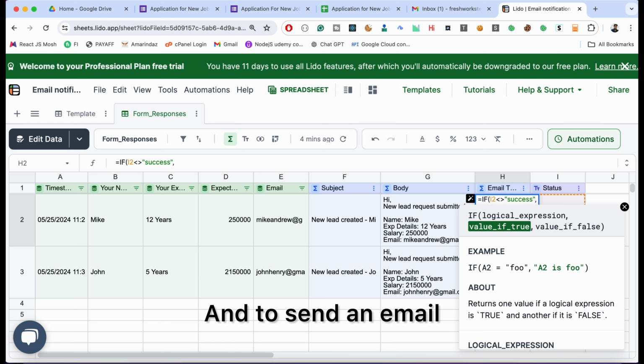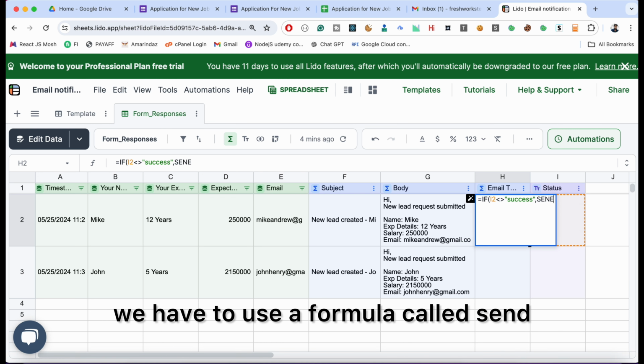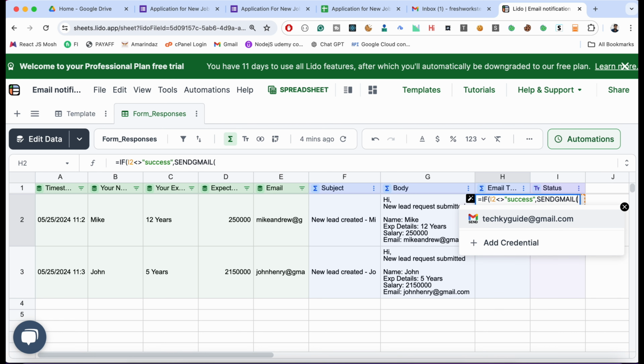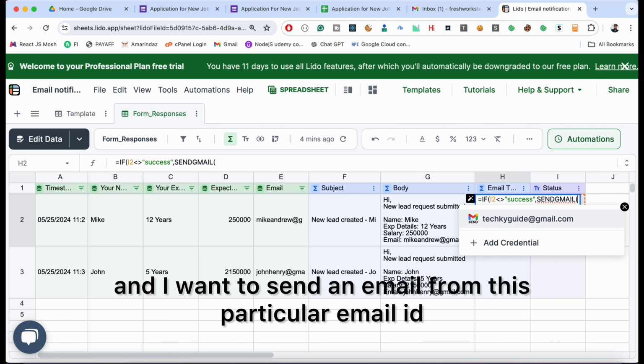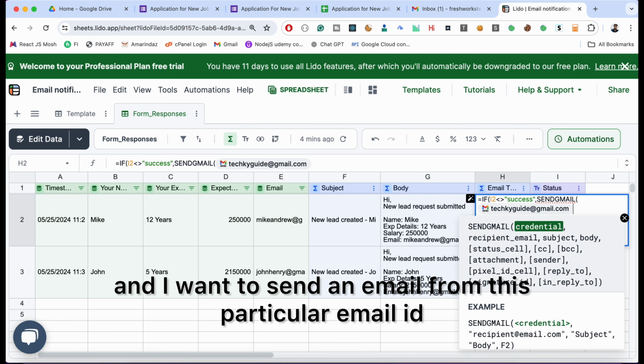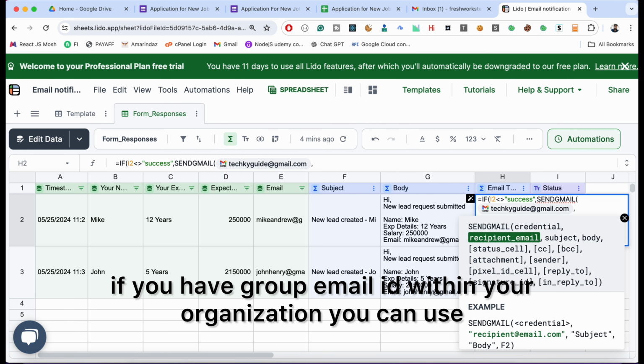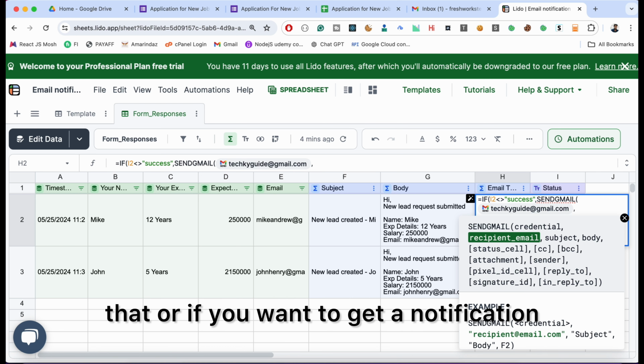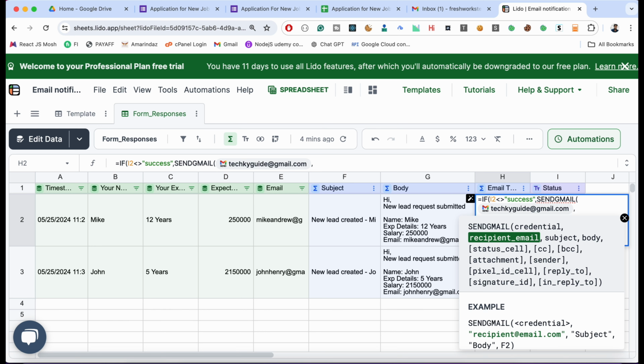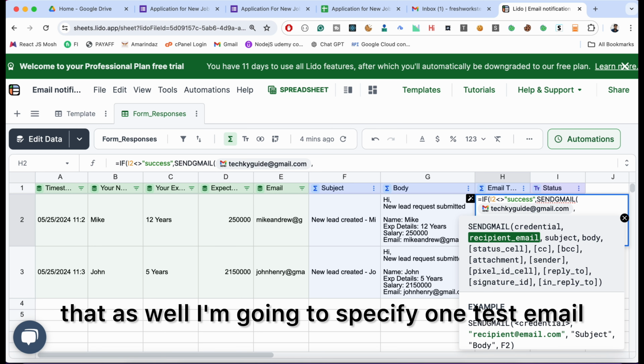And to send an email, we have to use a formula called send Gmail. And I want to send an email from this particular email ID. And the second argument is a recipient email. If you have a group email ID within your organization, you can use that. Or if you want to get a notification on any single email, you can specify that as well. So I'm going to specify one test email.